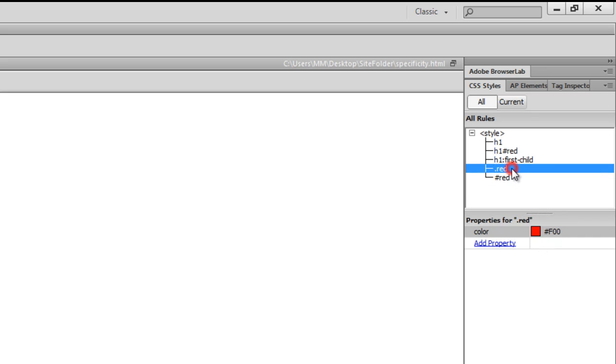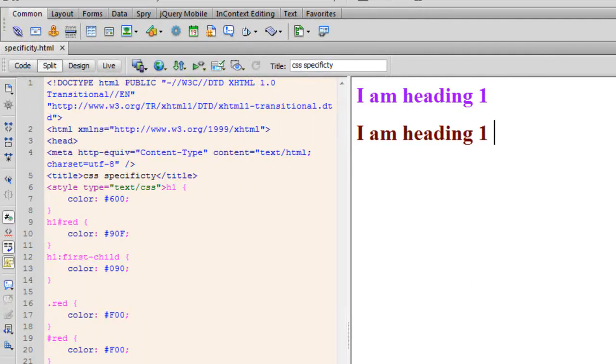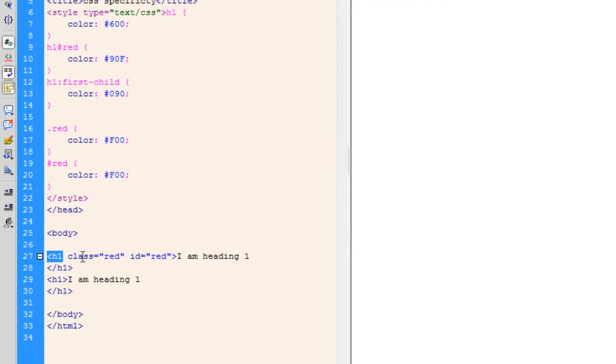Then I have a class red, and the color that will be applied through this class is kind of red. Then I have a pound sign red, an ID selector out here. Again, the color being applied is kind of red. Have a look out here, guys. I have an opening h1 tag, then I have a class attribute and ID attribute, which means the class red as well as the ID red should get applied to the h1. But this h1 is also the first child. This h1 is also an element h1.